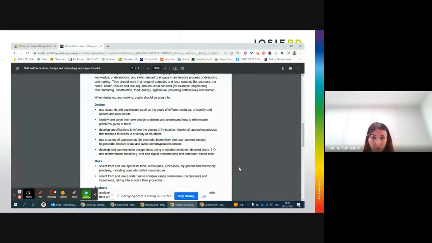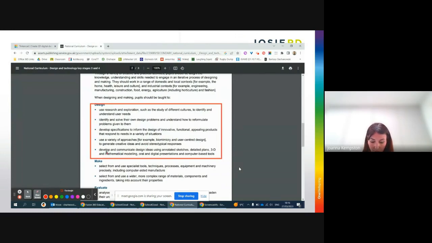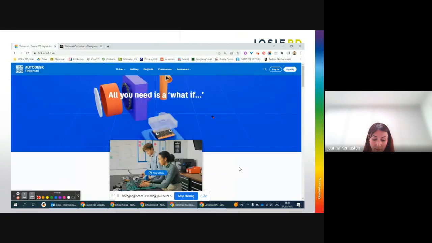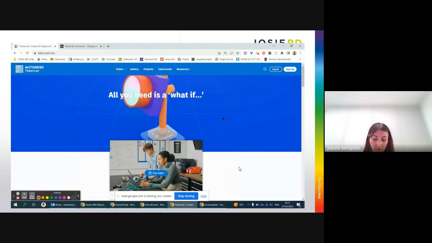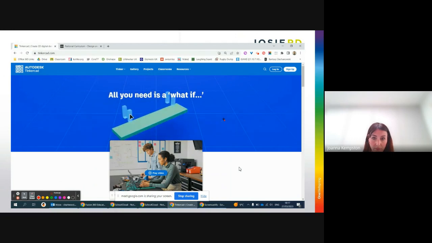In the Key Stage 3 National Curriculum and the Key Stage 2 National Curriculum, Tinkercad is going to help you really cover lots of these areas, particularly developing and communicating design ideas, using, amongst other things, 3D and mathematical modelling and computer-based tools. This is going to fit really nicely when you're trying to do some of those things. But not only that, I think it's a really convincing tool to allow you to have a really creative outlet. And much like some of the other coding tools and gamified tools, it really is open-ended, and you'll be really surprised with how your students get on with it.